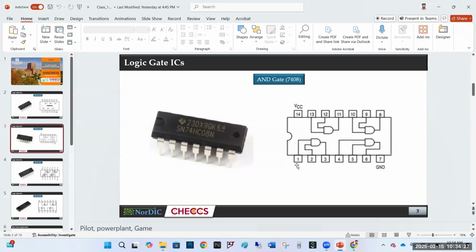So this is pin number one, this is pin number two, and this is pin number three. And as you can see, how many AND gates can you see in this IC? Four, exactly. So if we need four AND gates, we can use this. But if we need more than four AND gates, we need another IC. Okay, so if we need two AND gates, we can use this. If we need three AND gates, you can use this. One AND gate, you can use this. So up to four, it can handle up to four AND gates.